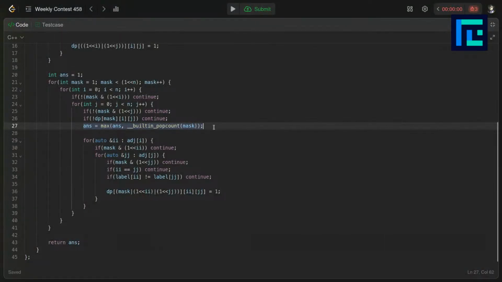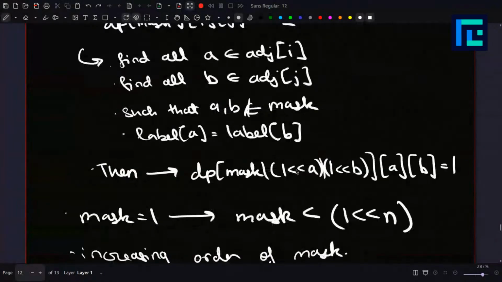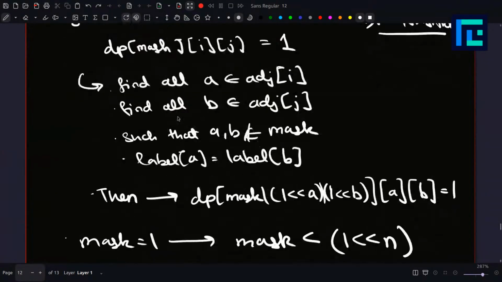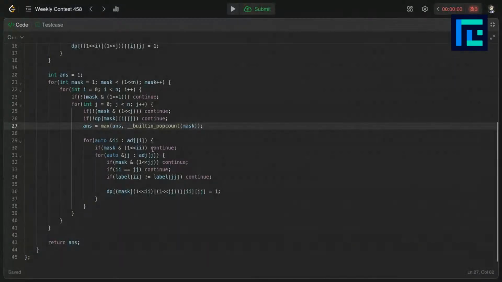And once we have done this, the way we do our transition is, given a value such that DP of mask, i and j is 1, we find all a which are adjacent to i, all b adjacent to j, such that they are not in the mask and they have the same label, right? So that's what I'm doing here. Here a I've written as ii and b I've written as jj, right? So if they're in the mask, I just continue. So I want ii and jj to not be in the mask. That's why these two lines.